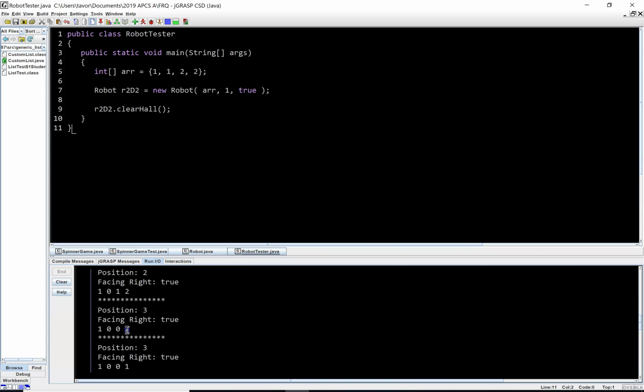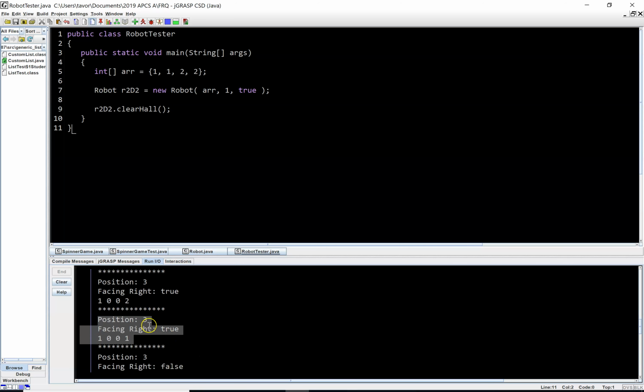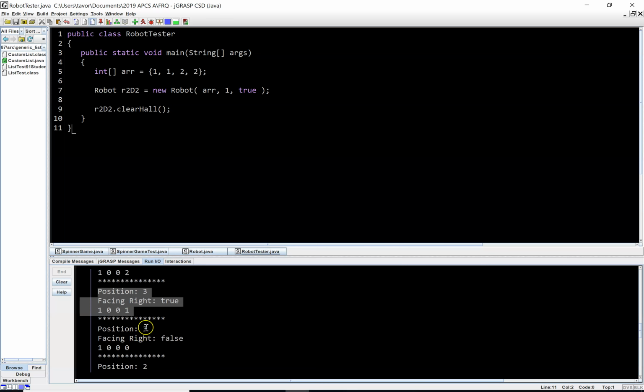I remove an item here. I'm going to have 1 item left, so I'm going to stay at that same position, and I'm still going to be facing right. Good. I'm going to remove an item here. I'm going to have 0 elements, and I'm going to try to move to the right, but I can't. So instead, I'm going to turn to the left and stay at this location. And you see how still same position 3, but now I'm not facing to the right. It's false, and I've removed the item.